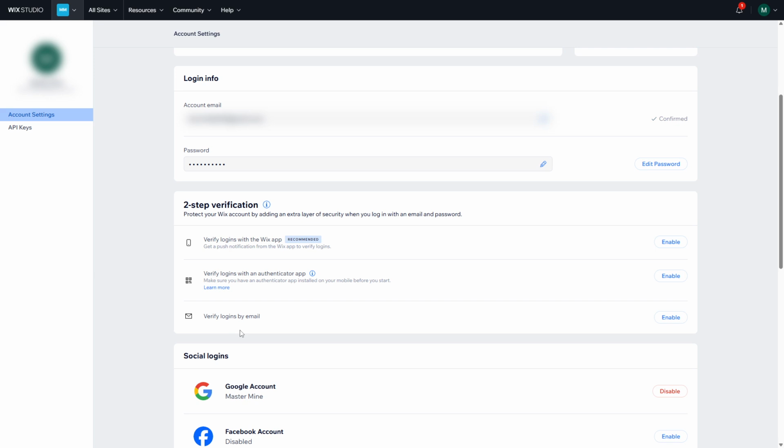The Authenticator app method is also an excellent option if you have an authenticator app like Authy or Google Authenticator installed on your device. Selecting this method will bring up a QR code on your screen, which you need to scan using your Authenticator app. You will then receive a generated code in the app, which you need to enter on the Wix website.